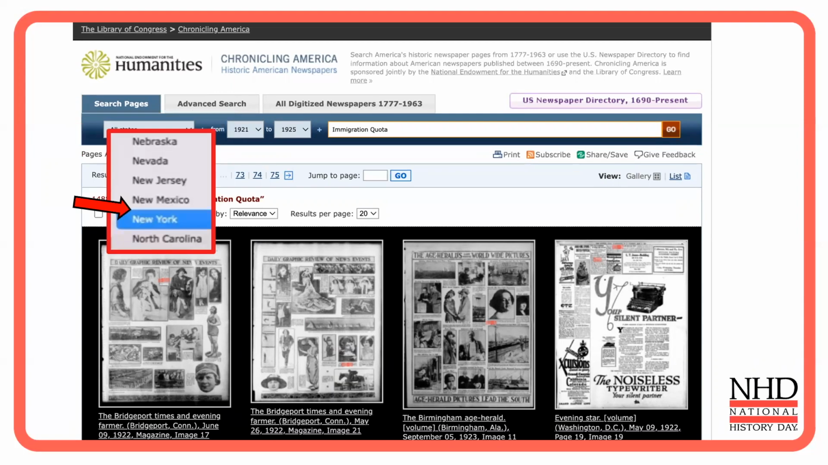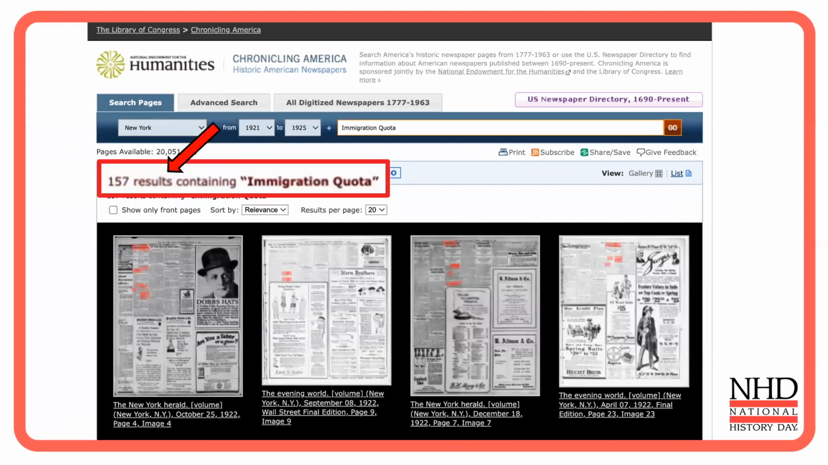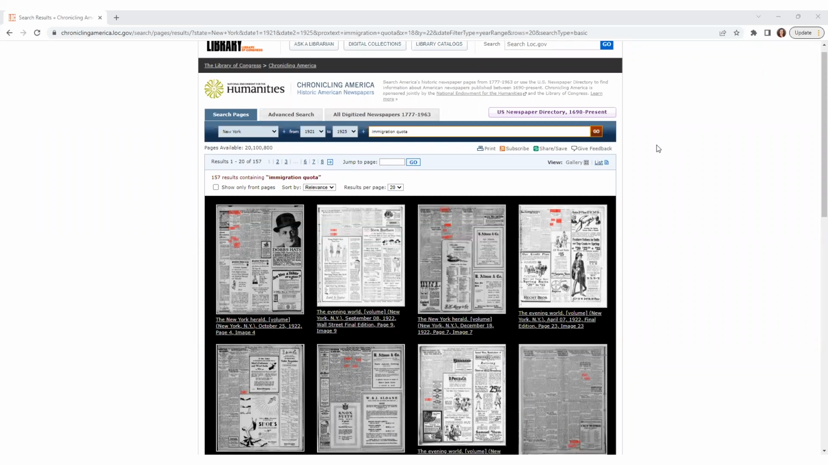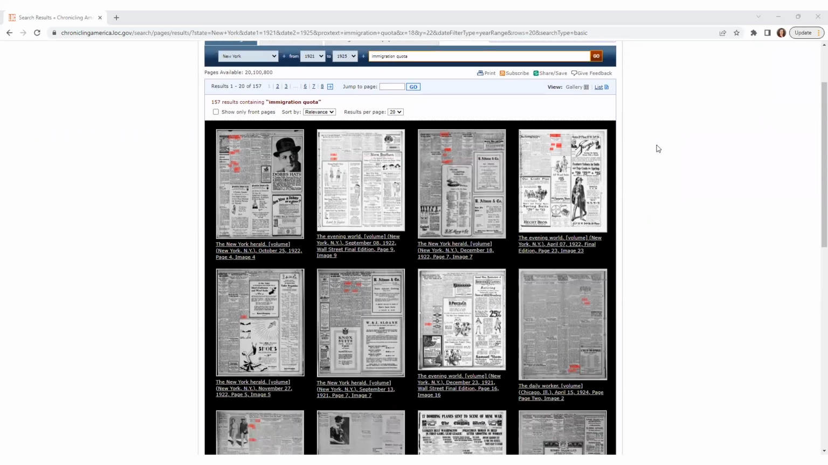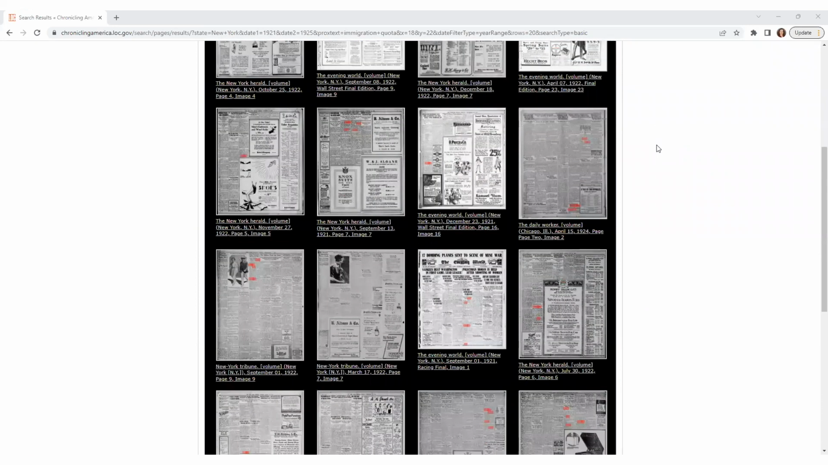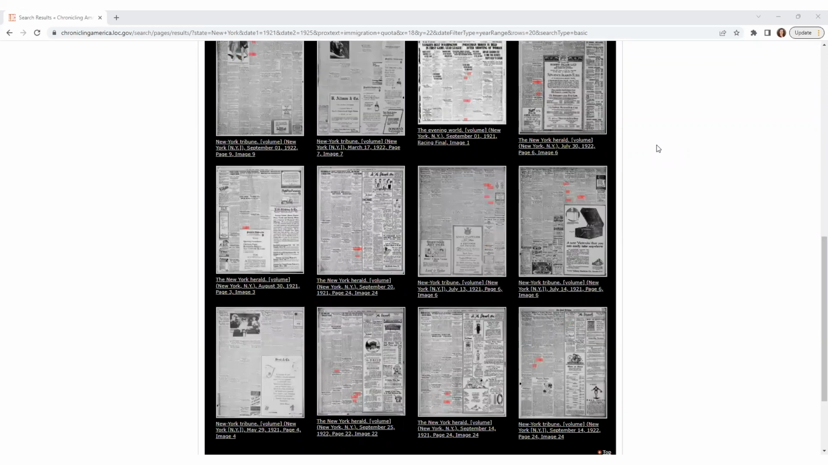On the search bar, select New York from the location drop-down menu. Now there are 157 results. That's still a lot, but much more manageable. Some of these articles show many highlights in their preview images. Since Chronicling America highlights search terms each time they appear in a result, you can get a sense of which articles you want to read first. There are even some headlines highlighted, indicating that the article focuses on these quotas.